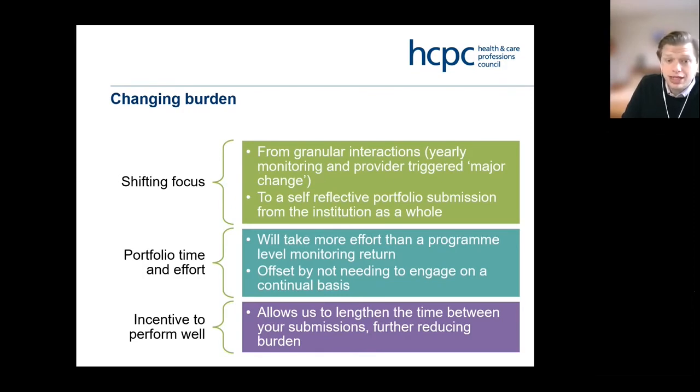Now, the portfolio that you put together will probably take more effort than a program level monitoring return, but I would say that's offset by the need to not engage on a continual basis, so to not submit major changes to us, and, if you're a larger provider, to not have to submit 10, 15, 20 of those individual program level monitoring returns. But also, if you perform well through this, there's a real incentive to perform well, which allows us to lengthen the time between submissions, which then reduces that burden further.